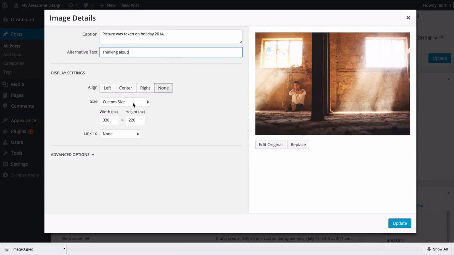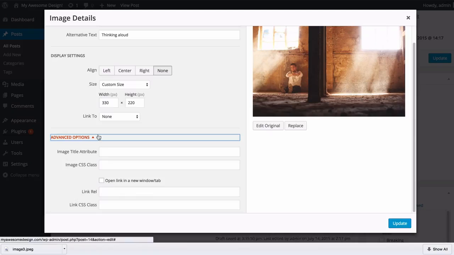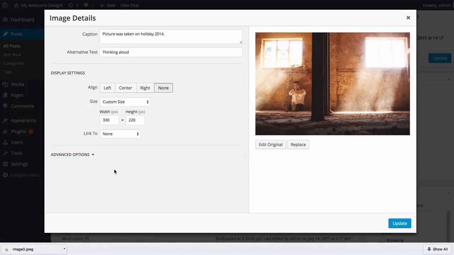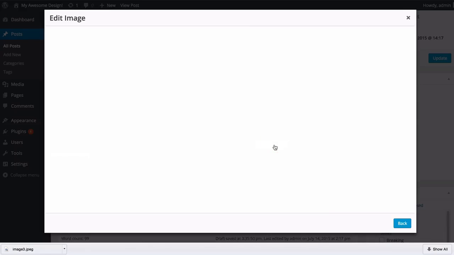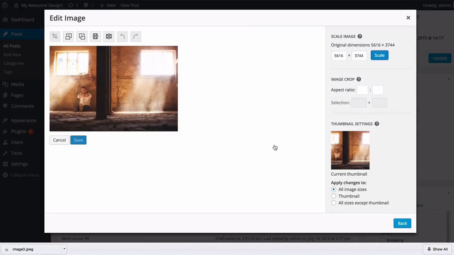The size, you see we've got a custom size now because we dragged to rearrange that, and also the link. If you click on advanced options, you've got a number of CSS options, as well as the title attribute should you want to do that. You probably just want to leave that blank though. On the right hand side, you've got another option which is edit the original, and this is going to allow you to edit the image within WordPress itself.